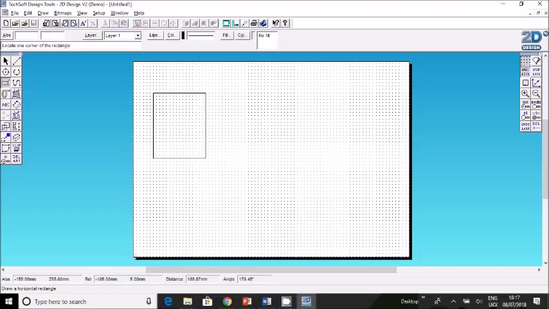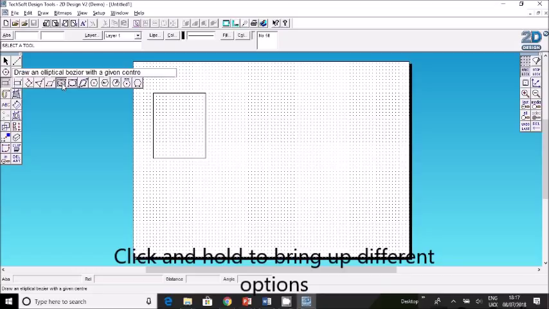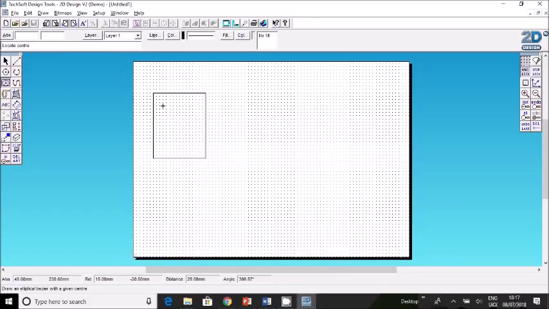Once you've done that, we're going to go with a different shape now. If you click and hold, we're going to go with the elliptical Bezier with a given center. Okay, so click that option. Again, just click on a random point, and now I want you to use these rel numbers at the bottom. I want you to go across 25 and then up 10 and then click.